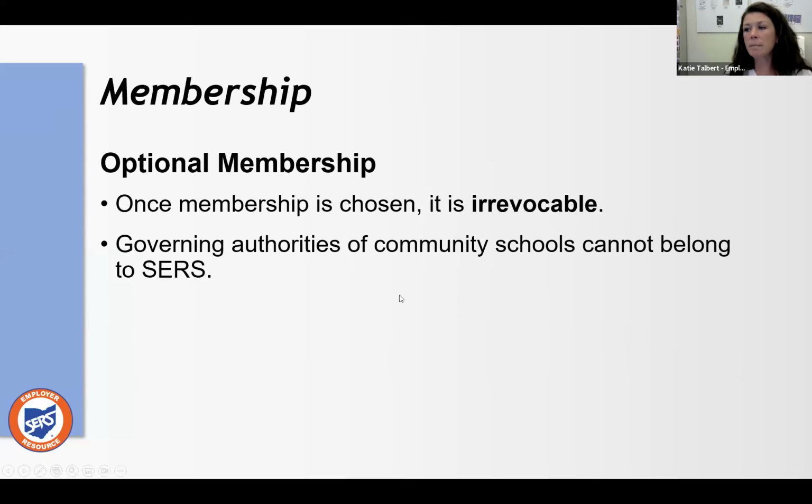So like I said, once the membership is chosen, it's irrevocable, but this does not pertain to governing authorities of community schools. They cannot belong to SERS. So if you are a school board member or governing authority for a community school, you would report to Social Security.